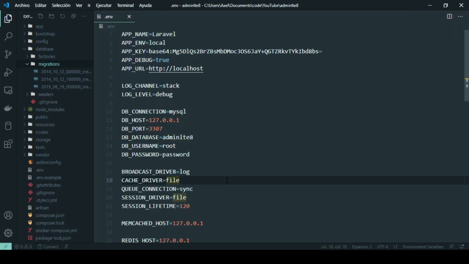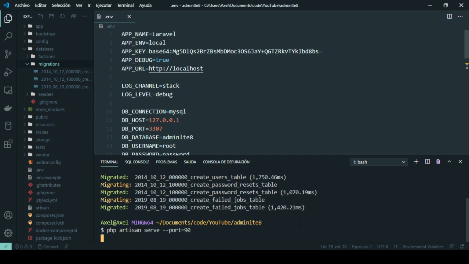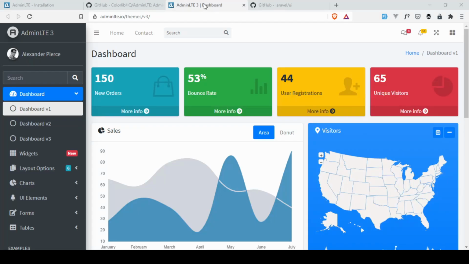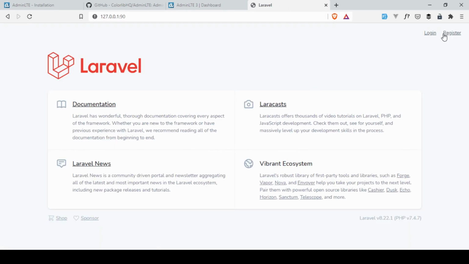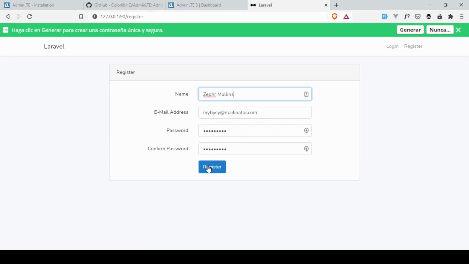We can go to Visual Studio Code and run php artisan serve --port 90, or whatever port you like to use. Let's close that. Let's come here to 127.0.0.1. That's great. This is Laravel 8. Let's go to register. I use the Fake Filler Chrome extension.